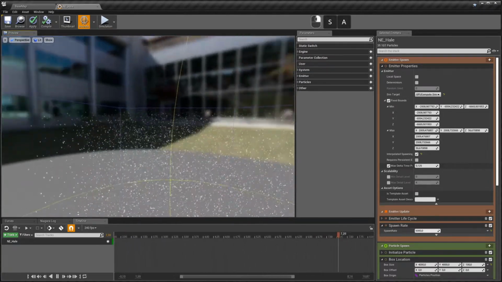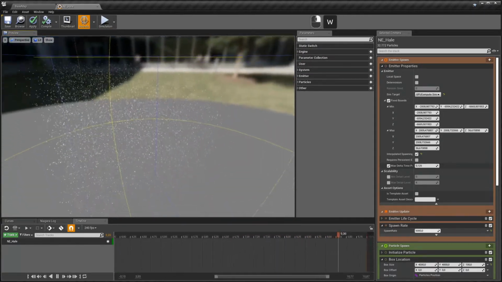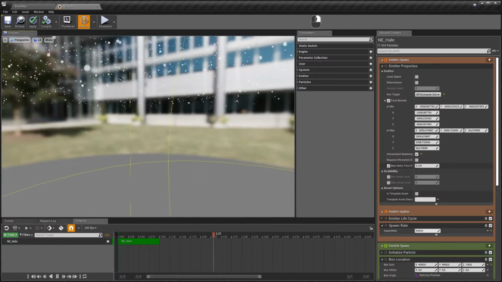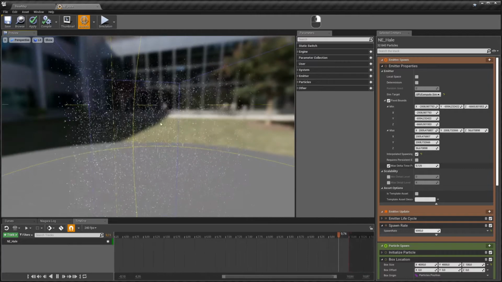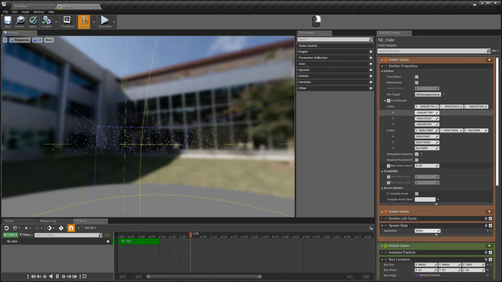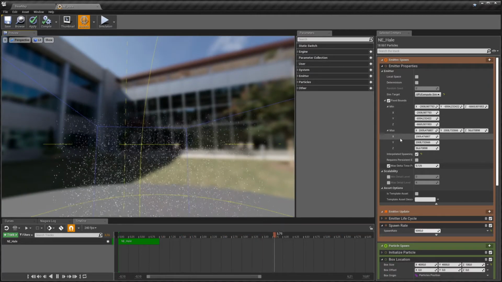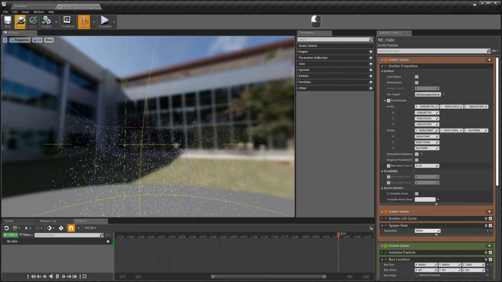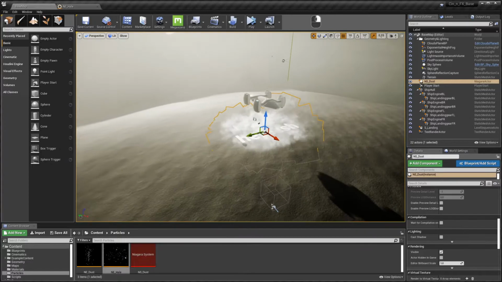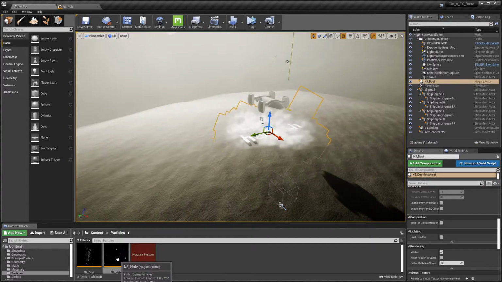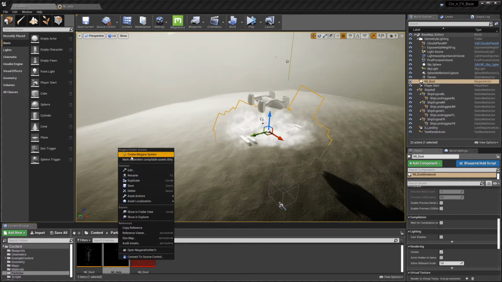Now we can see that the blue box that makes up the bounds is a lot larger, and the effect is actually visible even when I'm not looking at the origin. If the bounds was made too small for you, you can also manually adjust it here. Now let's save our emitter and let's add a system based on this emitter into our scene. For that, let's again right click on our hail emitter and create a Niagara system based on this.